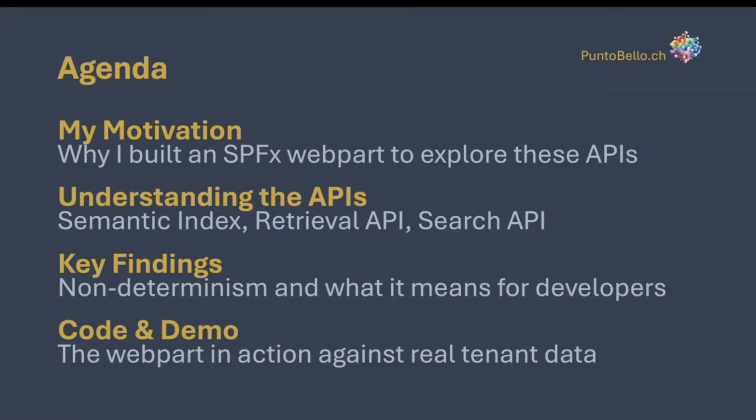So the agenda for today: we start with my motivation, why I felt the need to build this web part in the first place. Then I will go through the APIs themselves, a little bit about the semantic index, the Retrieval API, and the Search API, and explain how they differ. And I will share my key finding, especially around this non-determinism, which was an eye-opener for me.